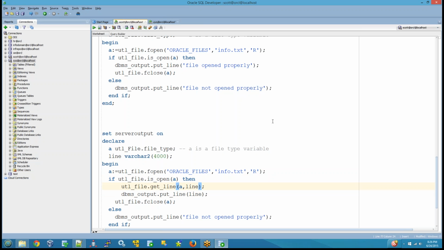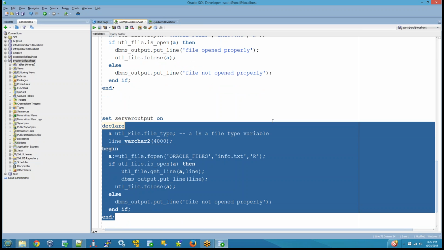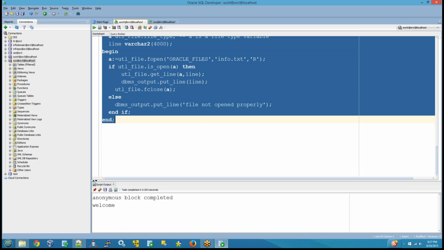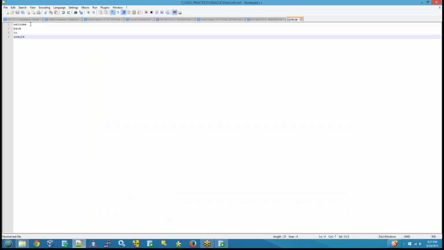Okay, so I'm reading one line, sorry, one line from a file called A. What is A? A reads info.txt. So now I'm printing that line and finally closing. Let's see what my output is. The output is welcome, because I have welcome in the file. Because the first line is welcome.